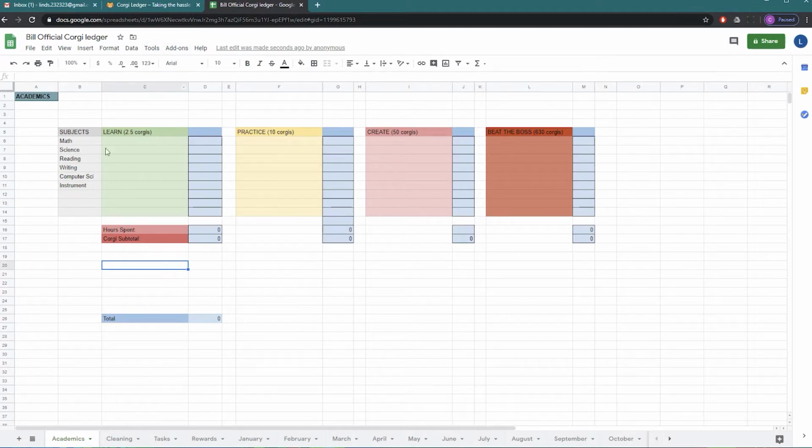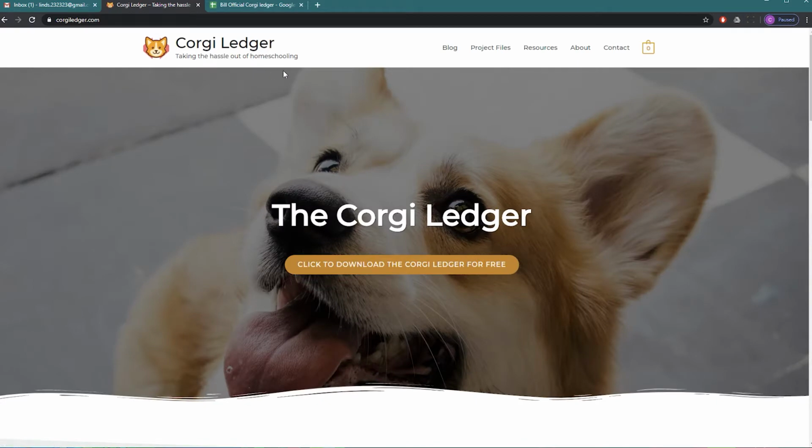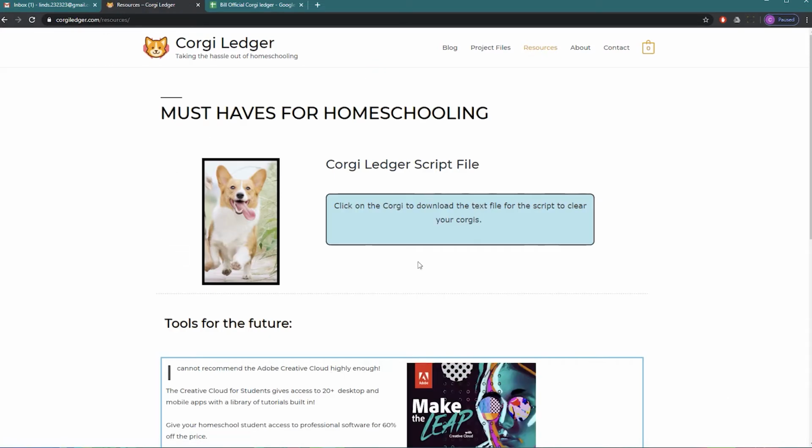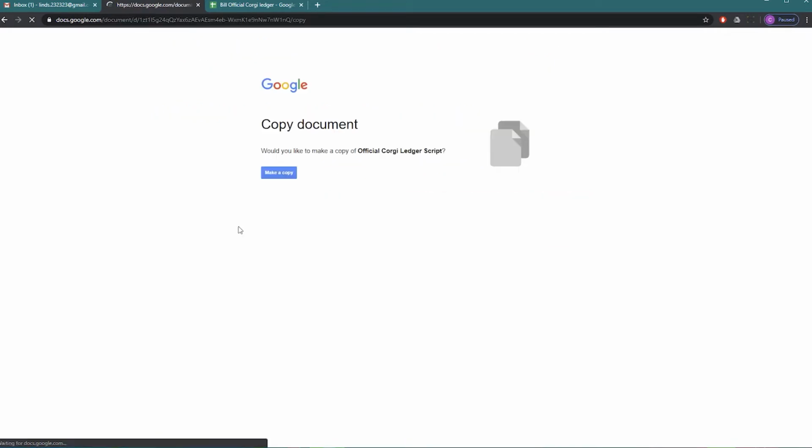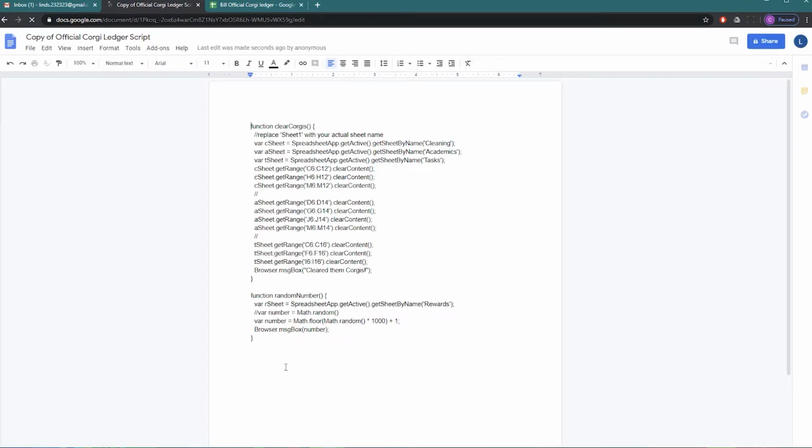Now we need to go get the script that we're going to attach to the Ledger. So head on back over to corgiledger.com. At the top where it says resources, go ahead and click. And then it says right at the top of that page that here's the Corgi Ledger script file. Just click on the really cute Corgi and you'll be prompted to make a copy. Again, it's going to go right into your Google Drive. These are the scripts. Let's get them attached to the Ledger.